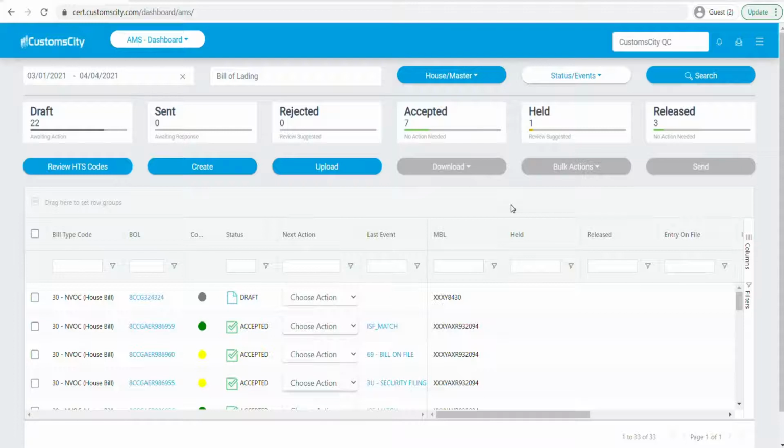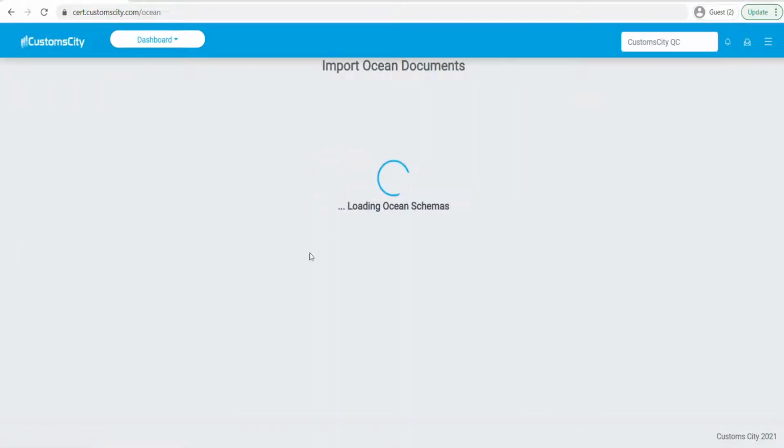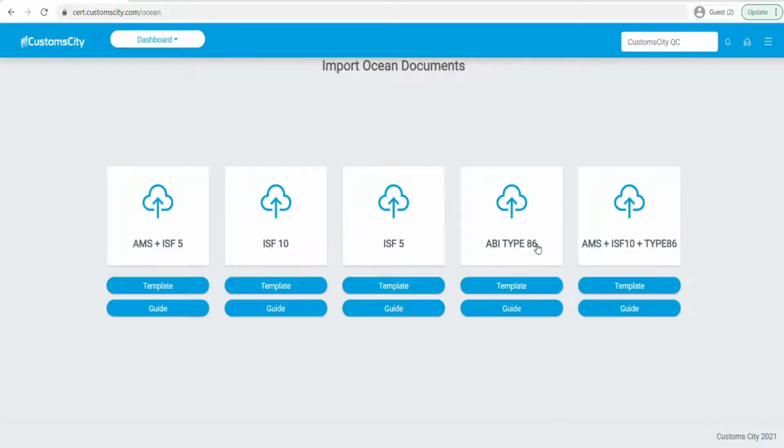Hi, in this video, I'd like to show you how you can upload your AMS Ocean, ISF 10, and ABI Type 86 data in one file. So once you've logged into your account on your dashboard, you have an option to upload. So click on this button, and now you will see different options to upload your data, including the AMS Ocean, ISF 10, and Type 86 option.